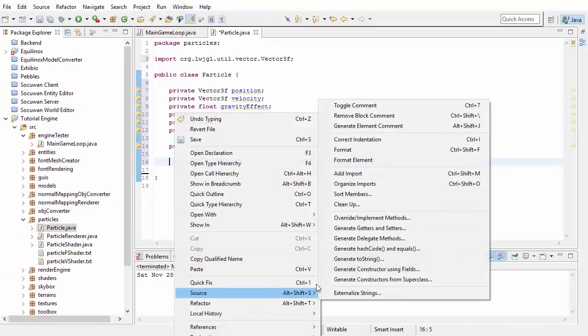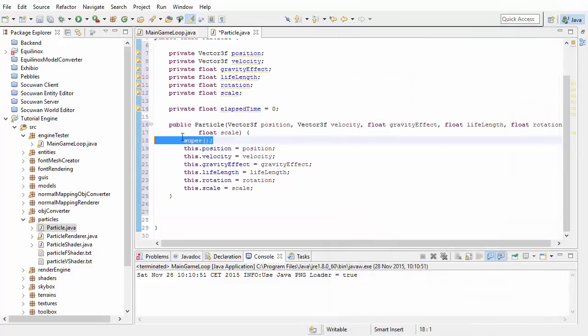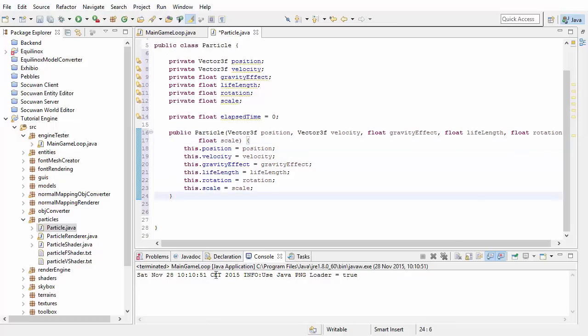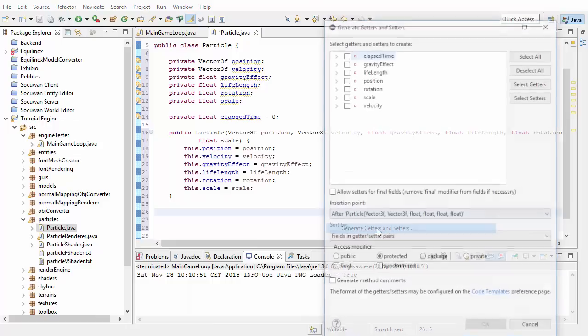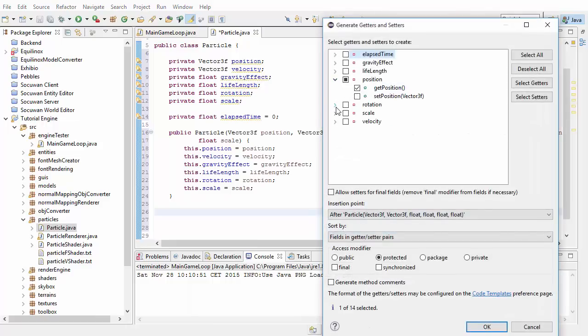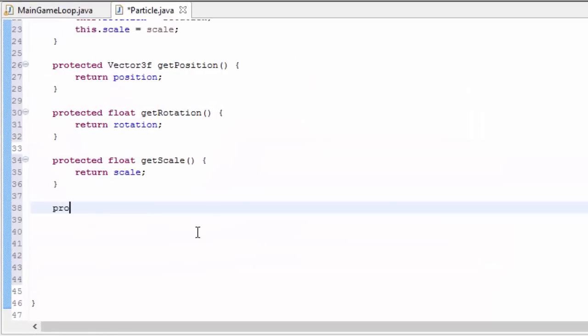I'm then going to generate a constructor, and I'm going to use all of the attributes except for the elapsed time here, so that should give you a constructor looking something like this. Next up, I'm just going to generate a few getter methods for the particles. So I'm going to generate a getter method for the position, for the rotation, and for the scale values of the particle.